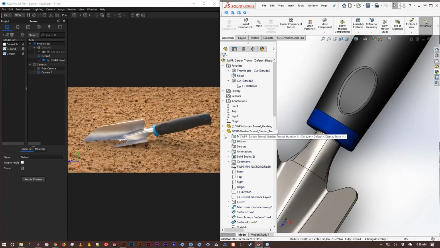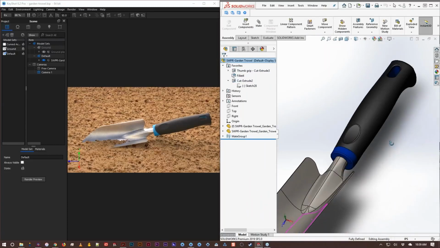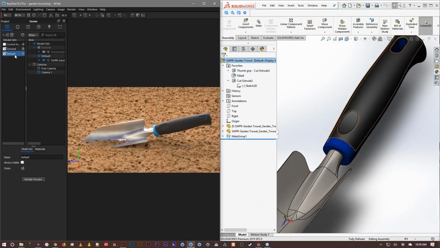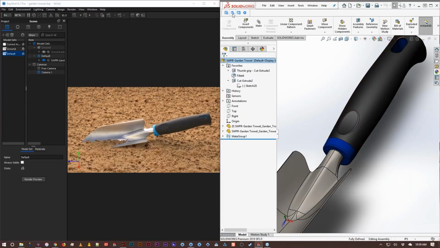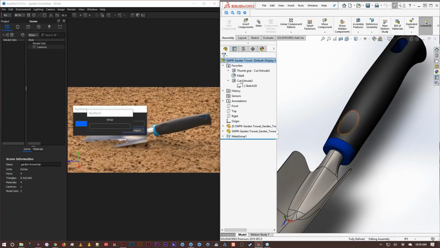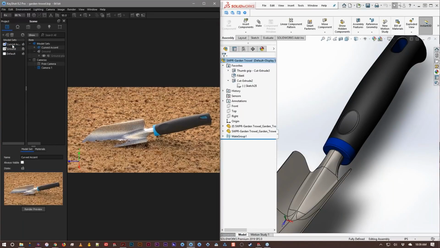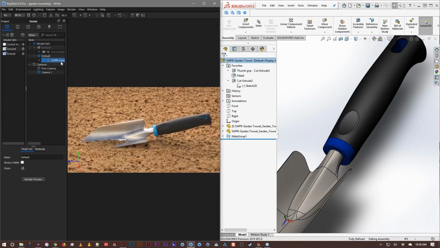Exit out of component mode. So now we have that straight accent, and with my default model set active, I'm going to use the update KeyShot command to send that over. So now I have the straight accent here, and I still have my curved accent saved as a separate model set, and we can continue to go through this process.